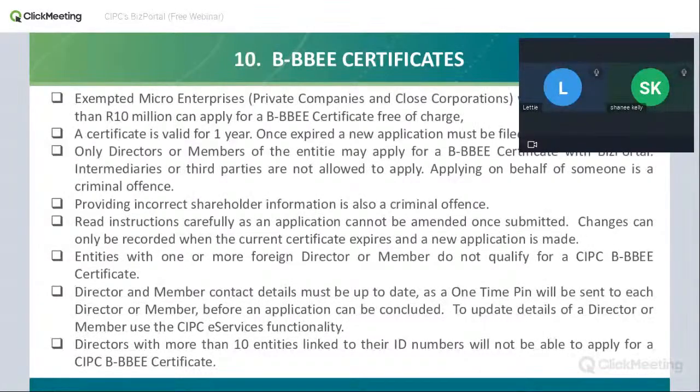Your triple BEE certificate. Exempted micro enterprises, private companies and CCs with a turnover of less than 10 million can apply for a triple BEE certificate free of charge. A certificate is valid for 1 year. Once expired, a new application must be filed.